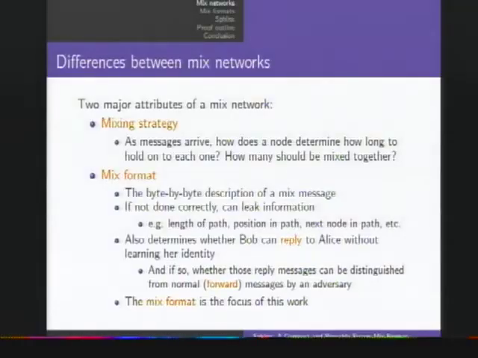So mix networks have two major pieces. The first piece is what I mentioned just a bit ago, the mixing strategy. So as messages arrive at a mix node, how does the node determine how long to wait before processing them?